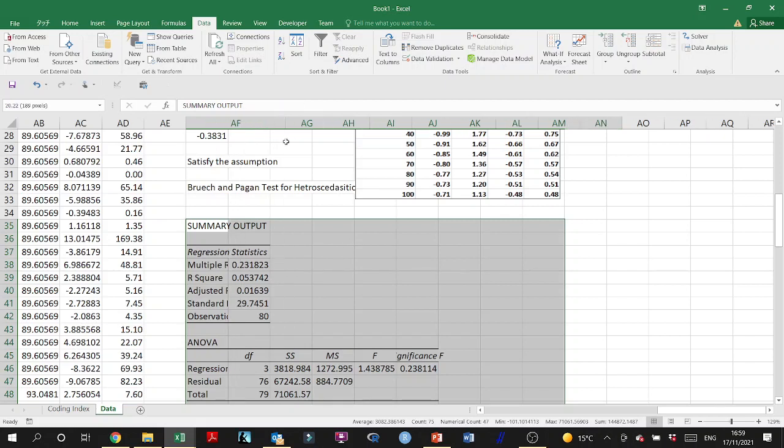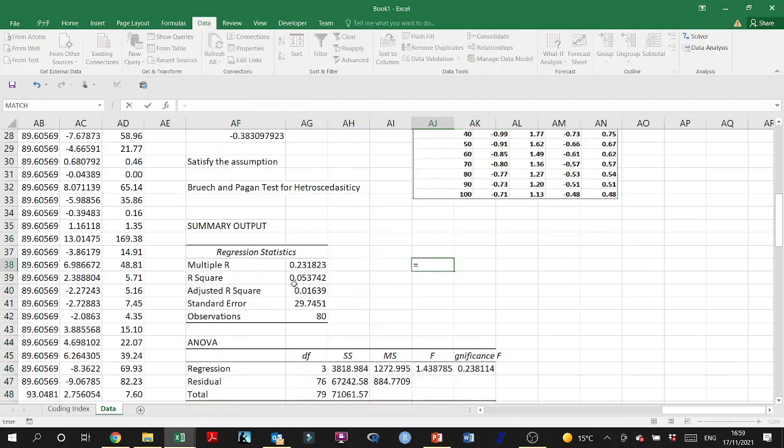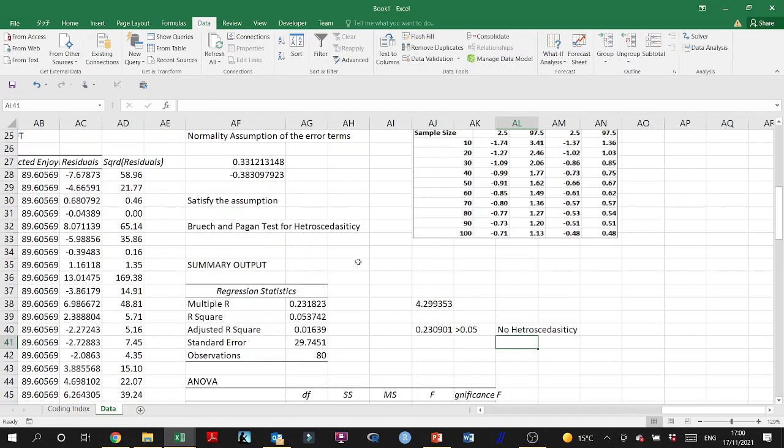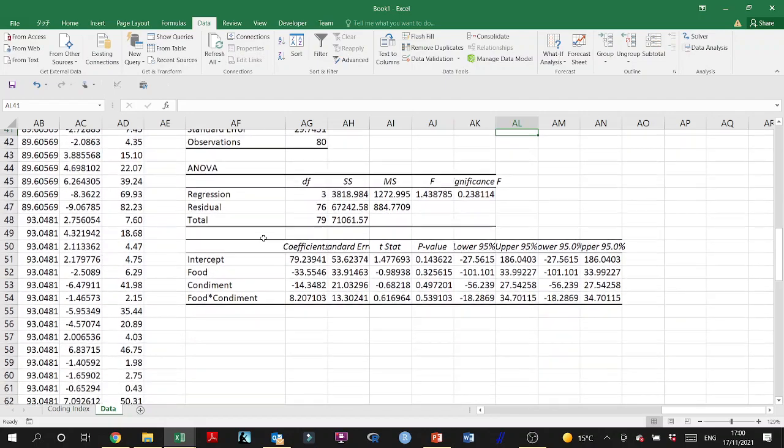We just need to compute the chi-square statistic. The chi-square statistic is equal to this, R squared times the observations, which is 80. And then we need the p-value. The p-value is computed by this function, and the degrees of freedom is 3. And as you can see, it's greater than 0.05. Then no heteroscedasticity. Now we don't have any heteroscedasticity.